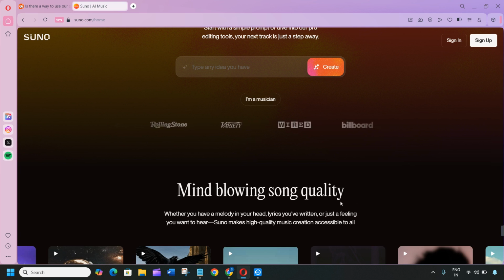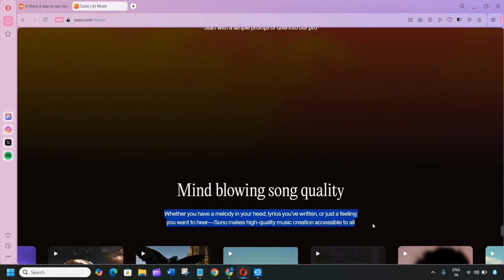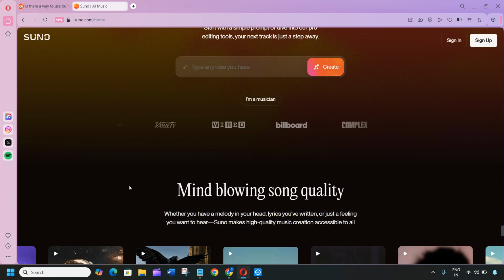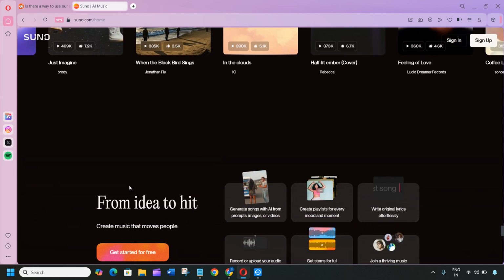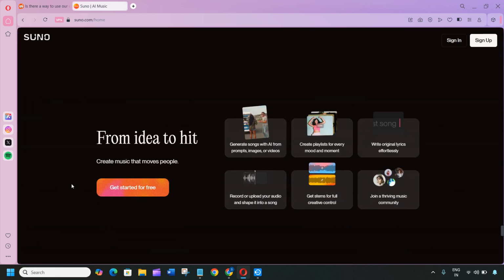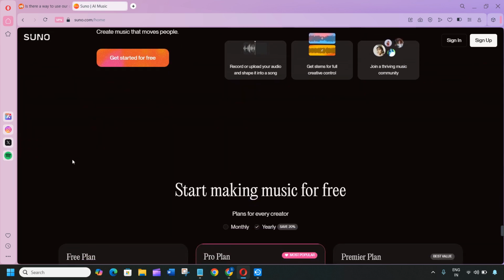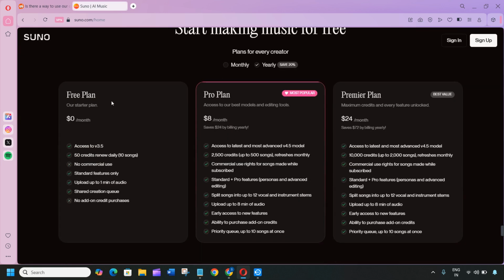First go to suno.com and log in. Once inside, click on create and then hit upload audio. You can either choose an existing file from your device or record fresh audio directly in the browser. After recording, click the check mark and then upload the file. Once uploaded, name your audio file and click continue. It will now appear in your project list.